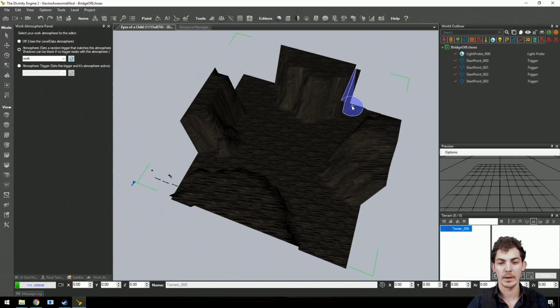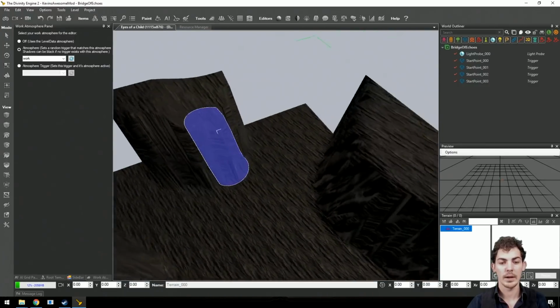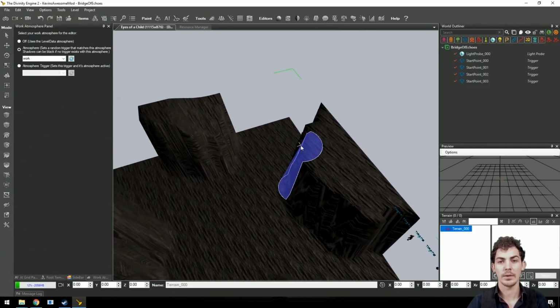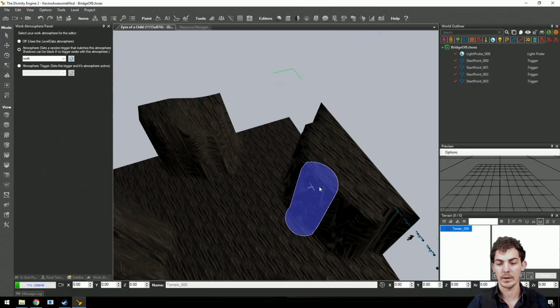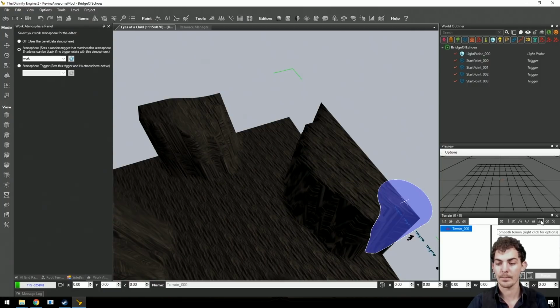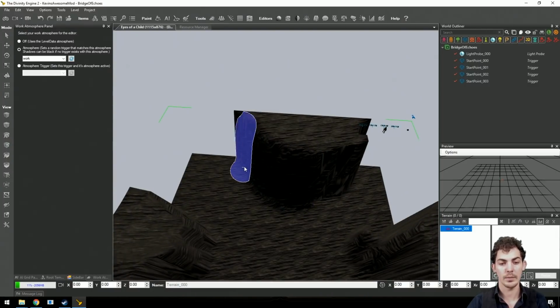Now as you can see, it's cut off really strong. But the best thing you can do to solve that is take the smoothen terrain mode and just go over the edges, and that way everything will be smoothed out very nicely.